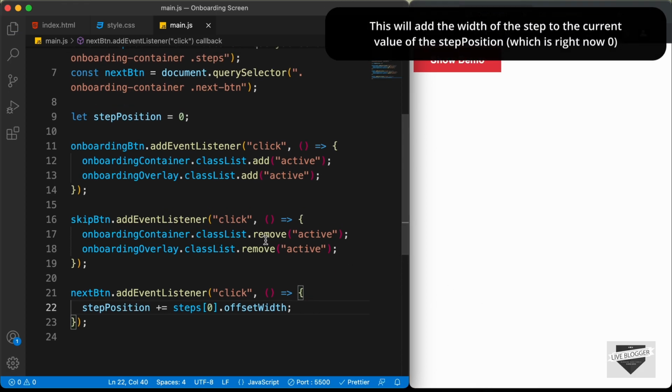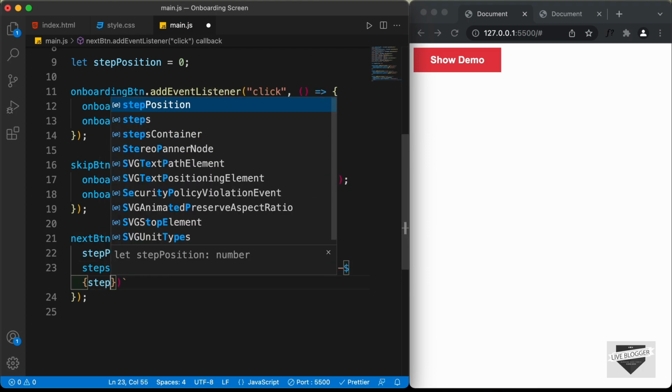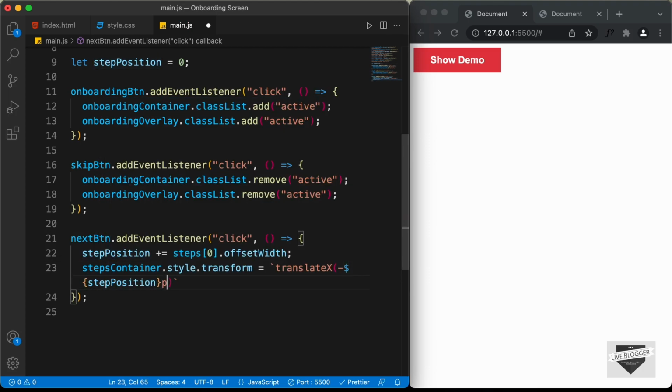Now the next thing we need to do is move the steps container to the left with this position right here. So let's type stepsContainer dot style dot transform equals translateX, and here we need to add the variable. So I'll just use backticks for this, and here I'll just type negative, and let's add this step position variable over here. So just type dollar symbol, and in parentheses we will type stepPosition, and then we need to type px.